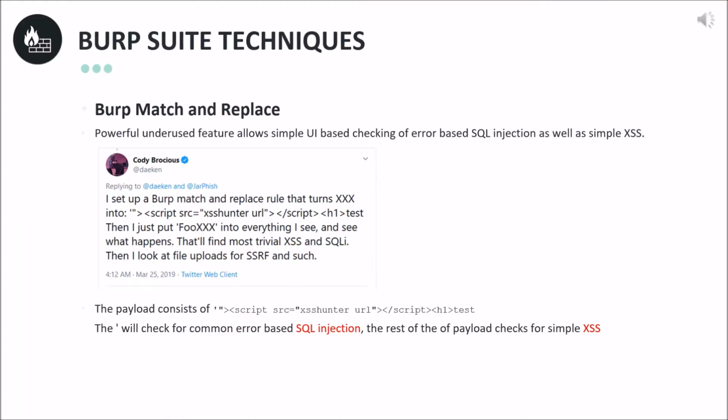Okay, let's move on to the second Burp technique which we want to look at today, which is Burp match and replace. And this is a very powerful, underused feature. It's really excellent to use when you're testing for simple error-based SQL injection, as well as some simple cross-site scripting from the user interface directly.